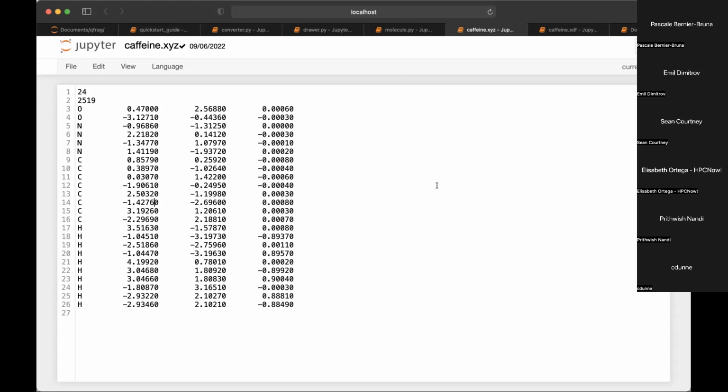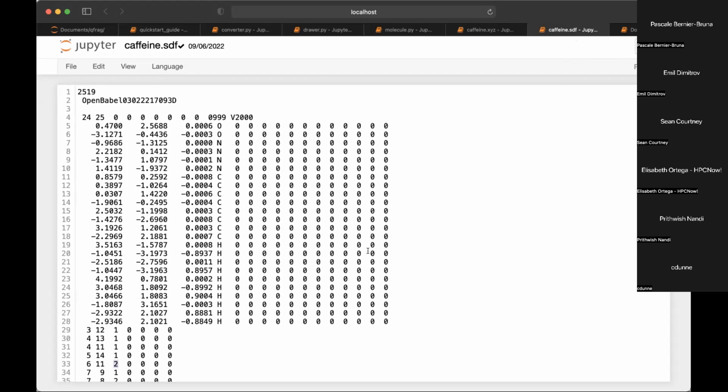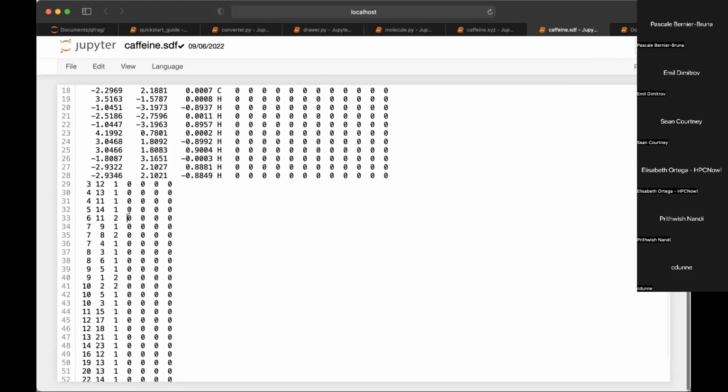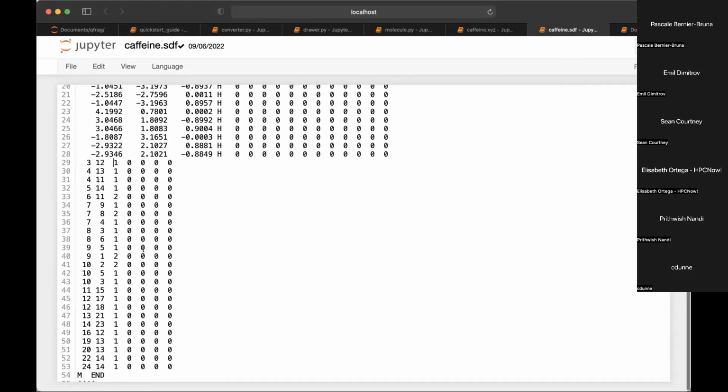A more suitable file format is the SDF. This example is for the caffeine. And we have the same kind of properties that we have in the XYZ file, with this column with the atoms and the first 3 columns with the XYZ position. But we have here the connections between the atoms and the type of bond, like the single bond or double bond. So that's a feature we're going to explore with our package.